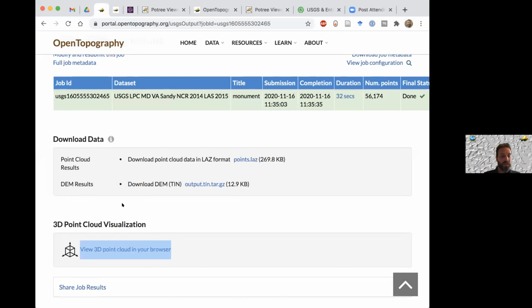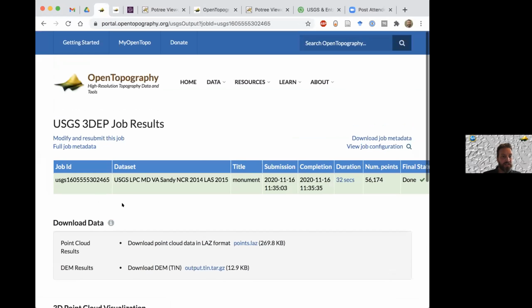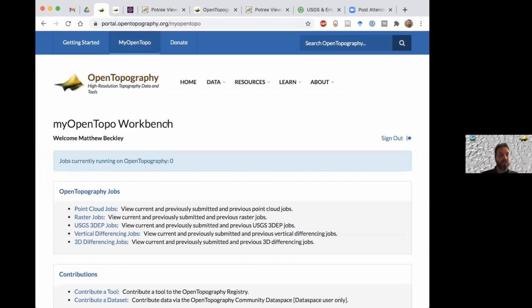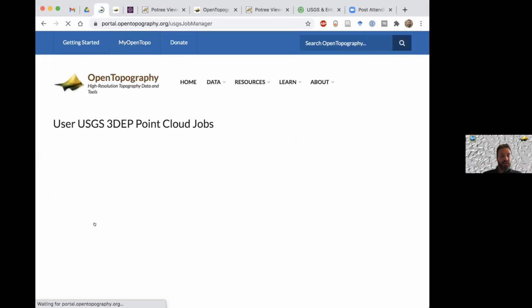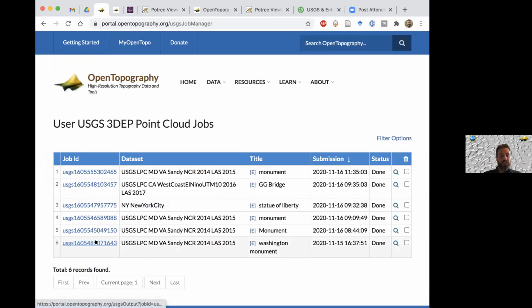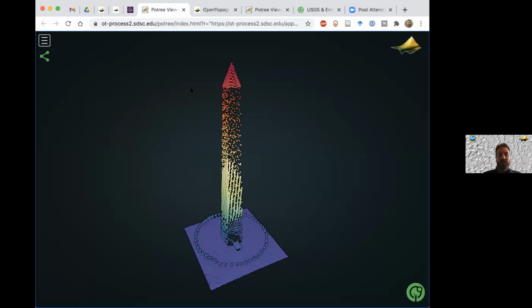One quick thing I'll mention if I have time is the My OpenTopo page. If you click on that, your 3DEP jobs will be listed there, and you could always go there and select a job and resubmit by changing parameters. So it'll also keep a listing of all the jobs that you've run. So it's a nice catalog to see what you've done. So that is basically it.